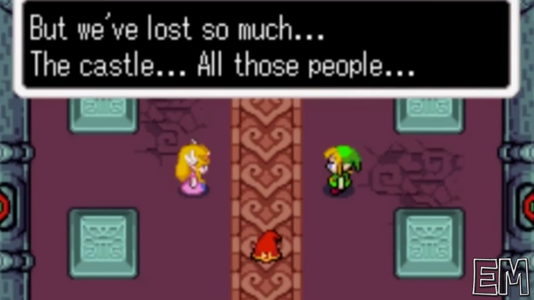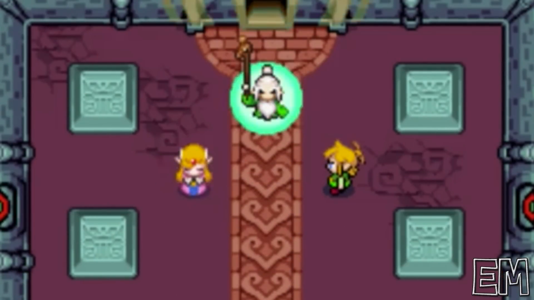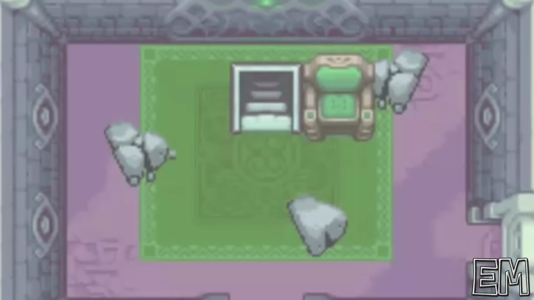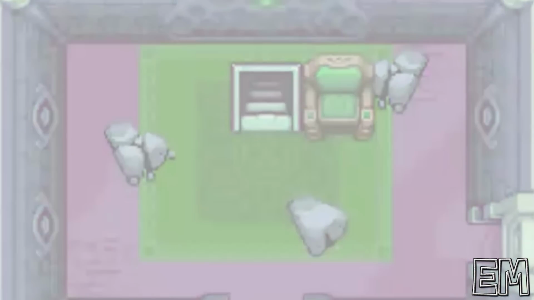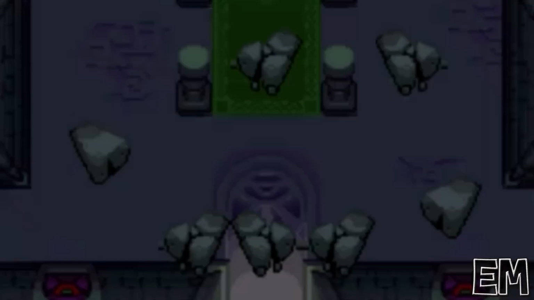Their battle was so epic, it brought the castle down all around them. But with the last of the light force power within her, Zelda wishes for the entirety of Hyrule to be restored to its former glory. And with that, Hyrule is restored and the door to the Minish tribe begins to shut.